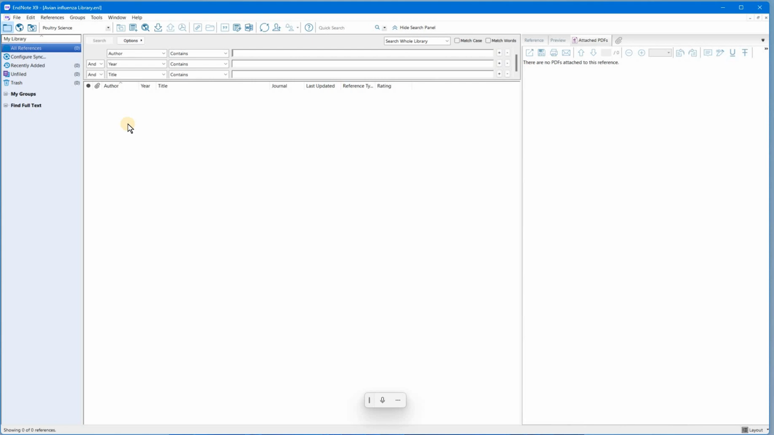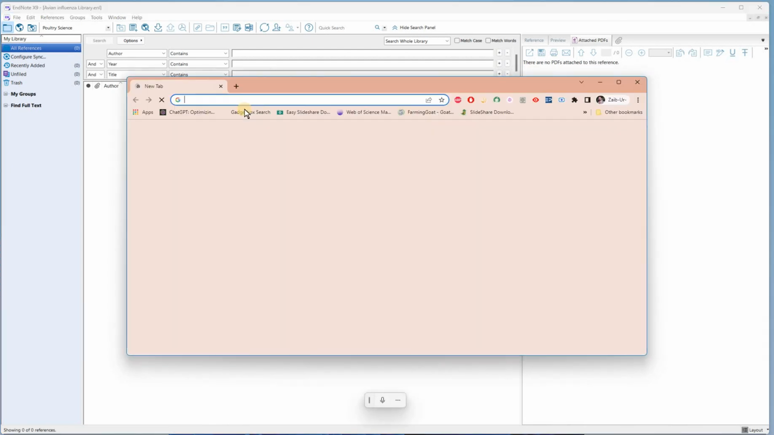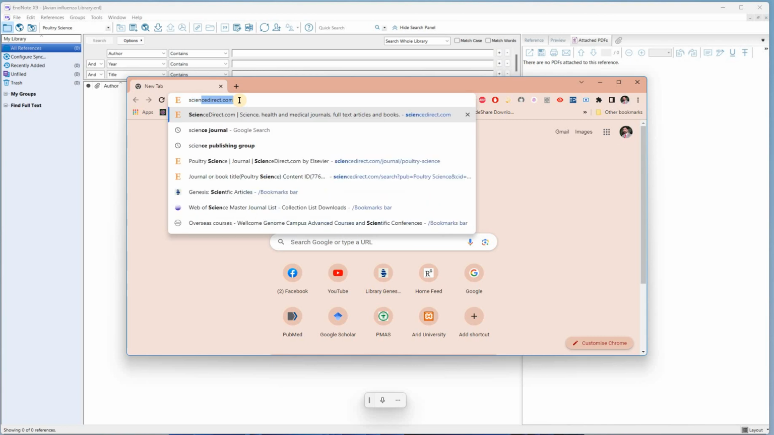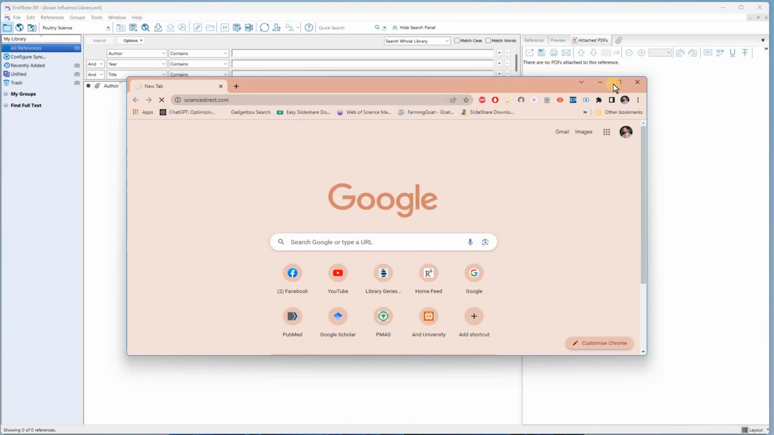Here I will quote the examples from two scientific databases, and the search related to the specific literature in all the databases is almost similar. So I will give the examples of Pubmed and Science Direct. For that, I am opening a new window of Chrome. I am searching Science Direct here.